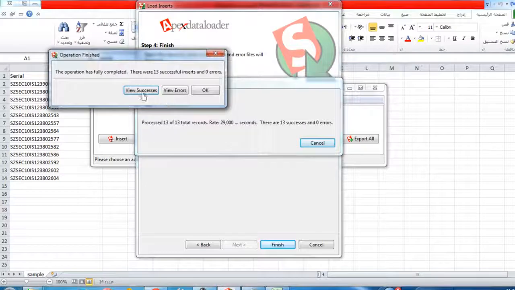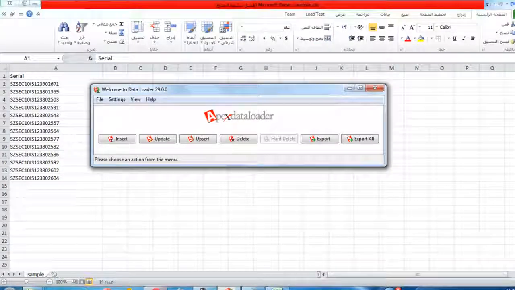You can see here reloading data. The operation was successfully completed. We have 13 successful inserts and 0 errors. Because we have 14 rows, but the first row is the header, so we're not going to get it. So we just get 13 rows and 13 items inserted into Salesforce. Click OK. That's it. You go to inventory item serial.